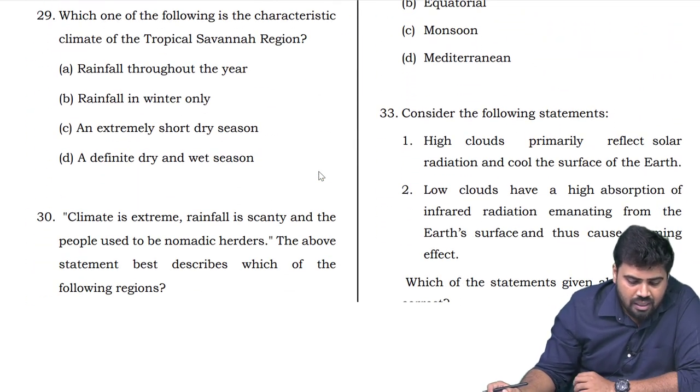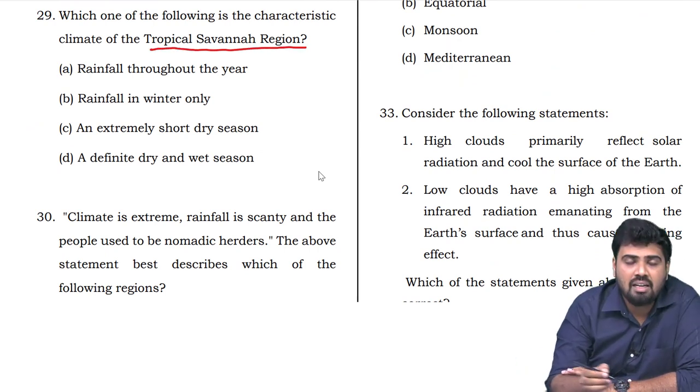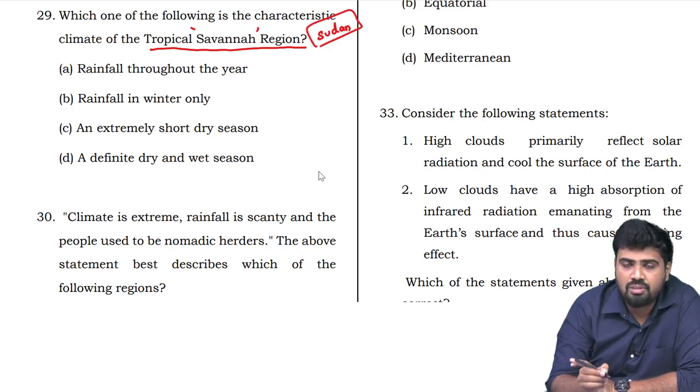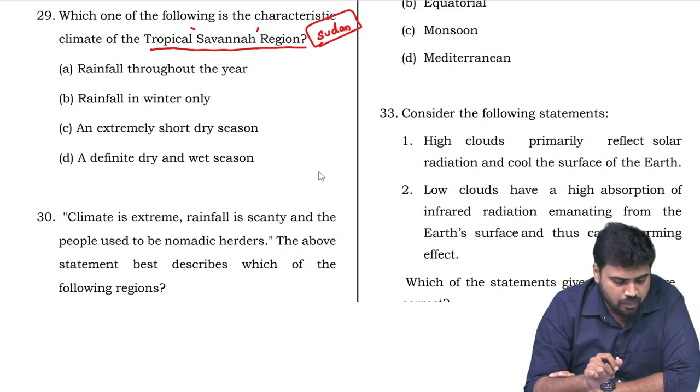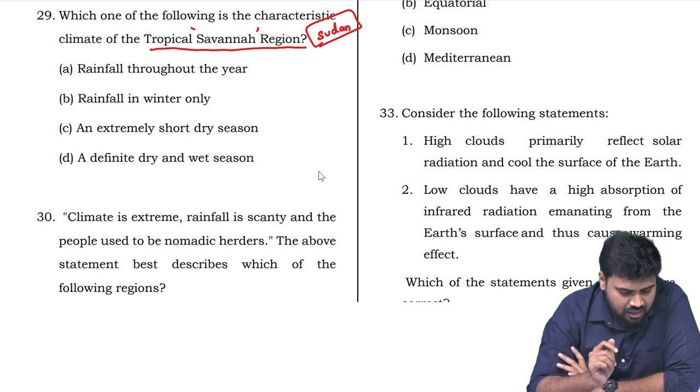29, which of the following is the characteristic feature of tropical savanna region? Savanna region, you also learn about Sudan type of climate. It is in your GC Leong. Sudan type of climate is very important. So which one of the following is the characteristic climate of tropical savanna region?